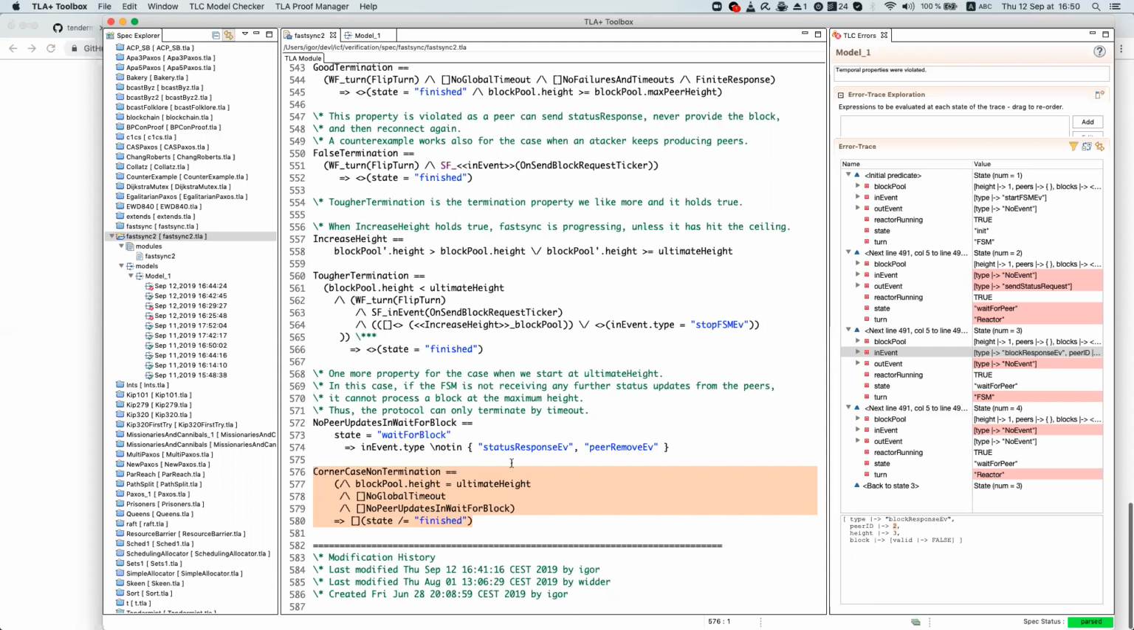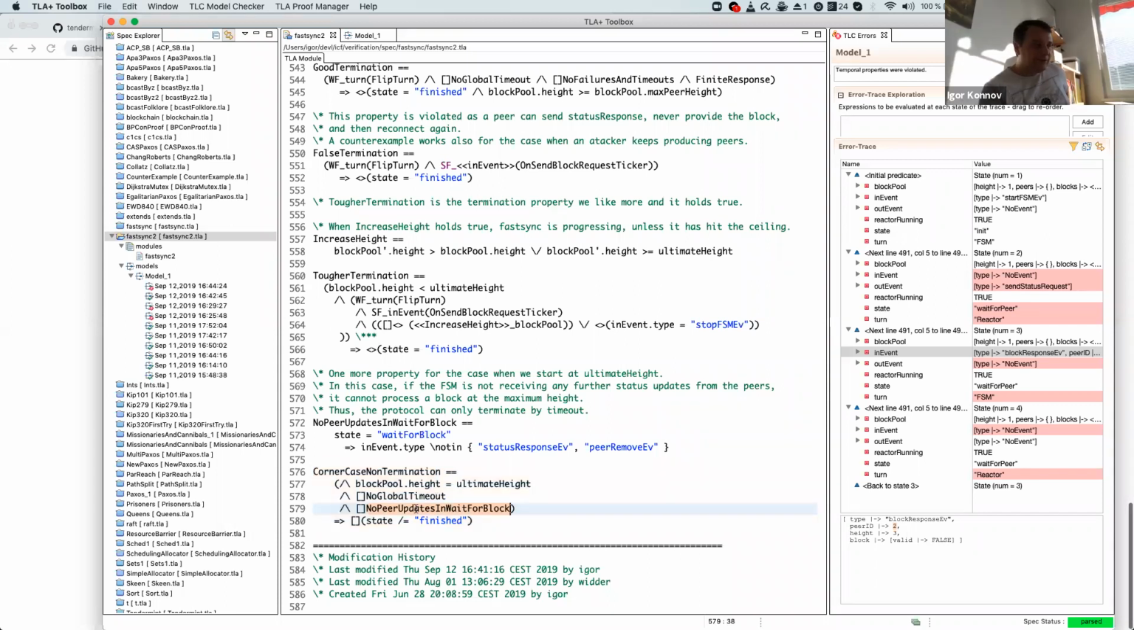So you start the fast sync at height 100. No other peer is at a higher height than 100. So it's a way to express this condition. Any peers that come up and send status updates will be less than or equal to your height. And the interesting thing is, if you don't receive any further updates, the only way you can terminate is by timeout. That's the interesting message here.